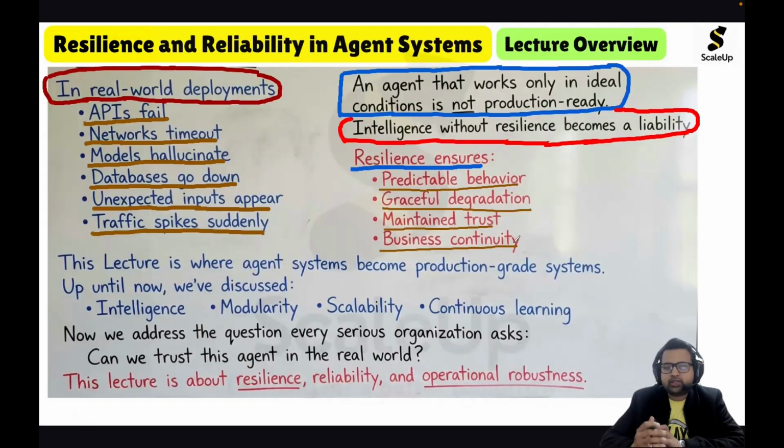Moving from a cool demo to a production ready agent is the transition from capability to reliability. In the lab, when you are building a prototype or an MVP or a cool demo, you are focusing only on the capability of the agent system. But when it comes to a production ready agent, it is reliability. So we are moving from capability to reliability. This lecture is where agent systems become production grade systems, because you will learn how to make reliable and resilient systems. That is what this lecture is: resilience and reliability in agent systems.